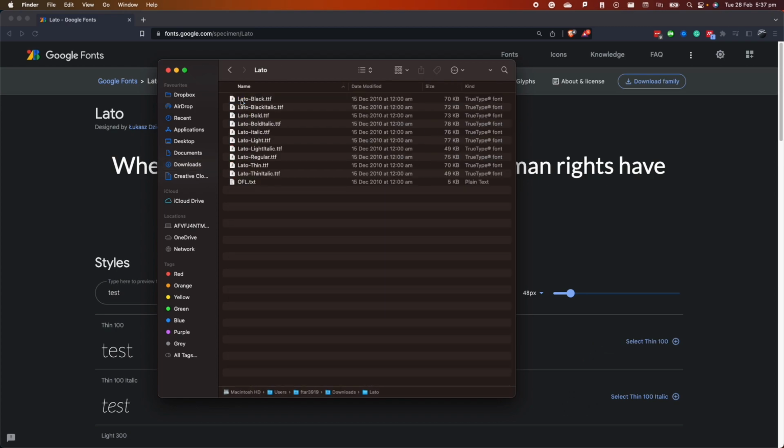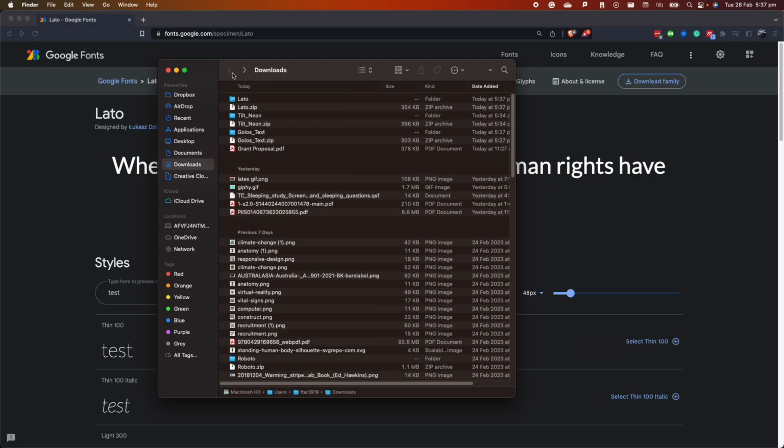We double click here, and as you can see, sometimes you will have a single TTF file that you can just simply click, and this is going to install the font inside your Apple computer. But in this case, we have a lot of different files. Let me show you an example.